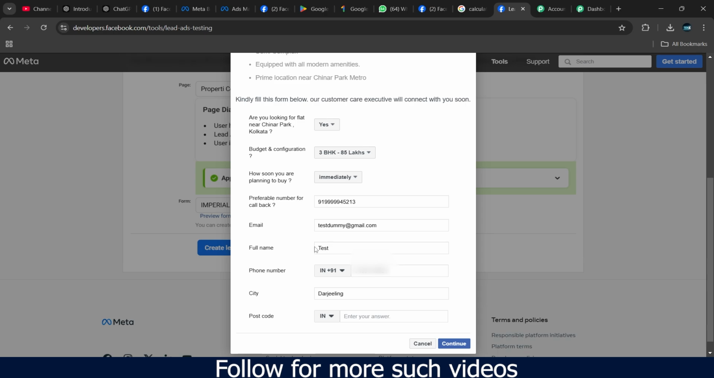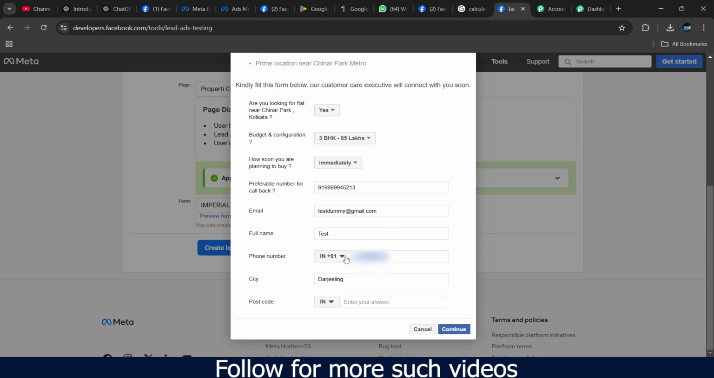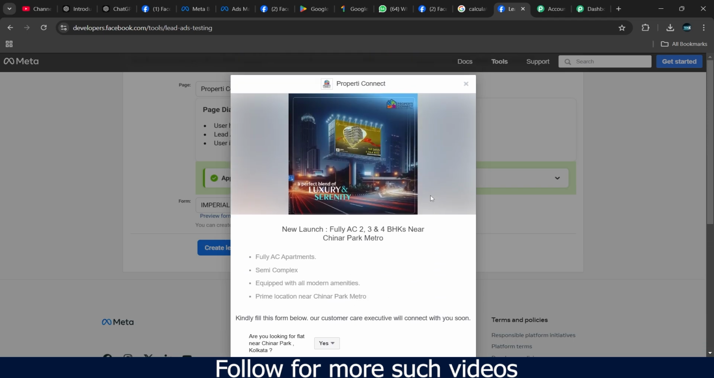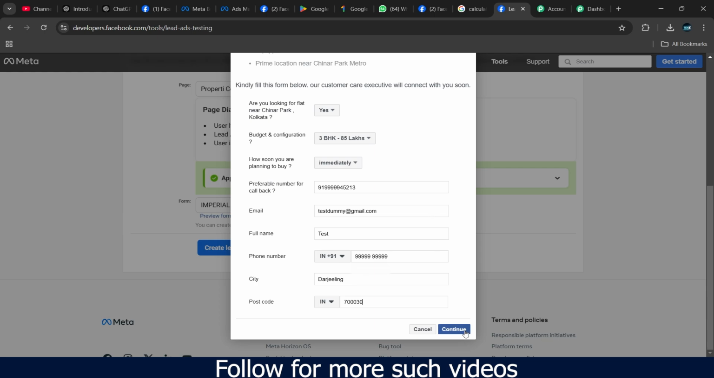I'll just give a test name. Type a full name, or you can give it here. You give a dummy phone number here. I'll give a random city and postcode. Whatever the options are, you have to fill out all the options here so that no options are left unchecked. I've created it, so just click on continue.